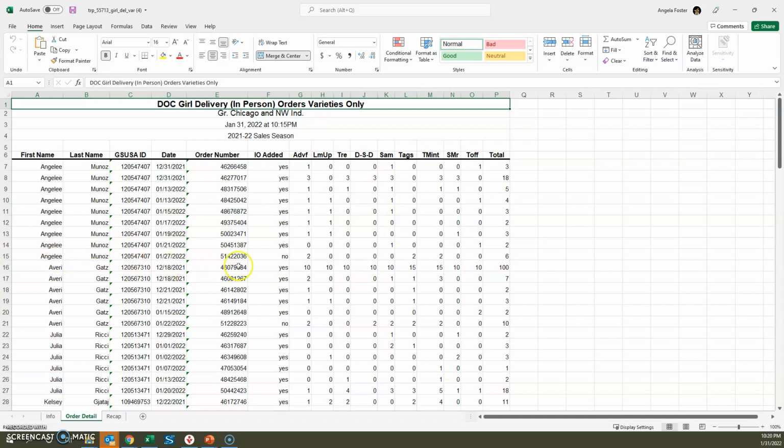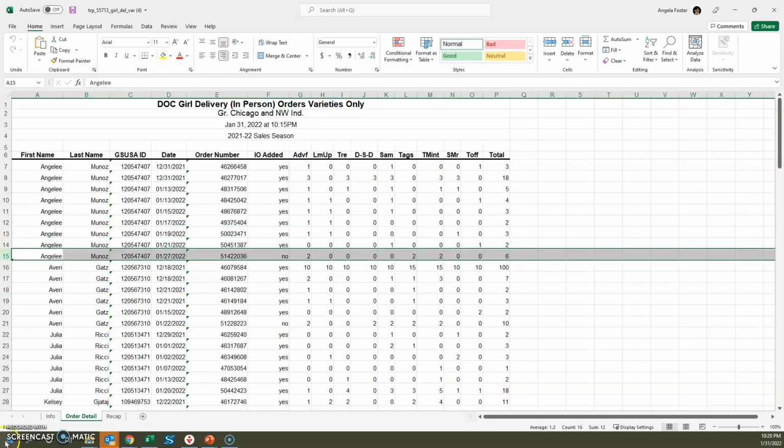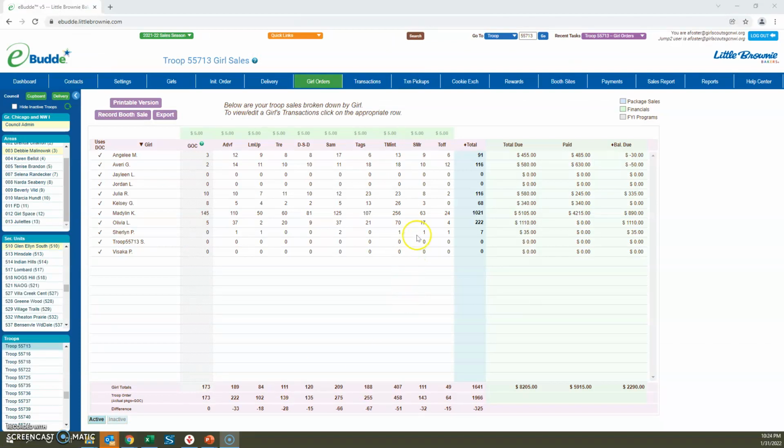Angelie's customer ordered two packages of Adventurefuls, two packages of Tagalongs, and two packages of Thin Mints, for a total of six packages. Make note of that information that was shared because we're going to use it in eBuddy. Once you're back in eBuddy, you'll want to click on the Girl Orders tab.